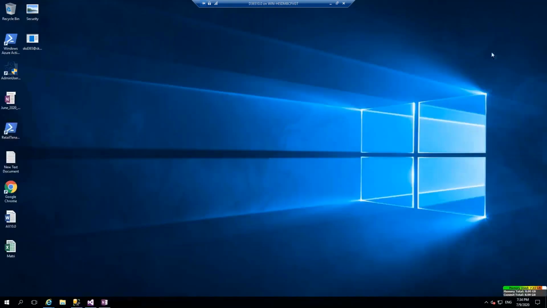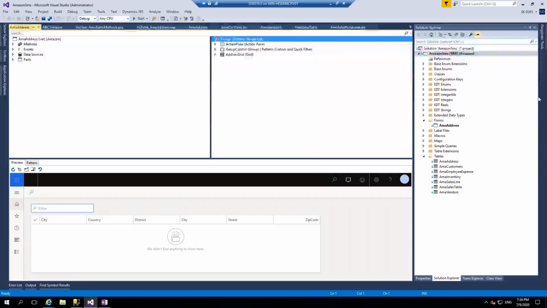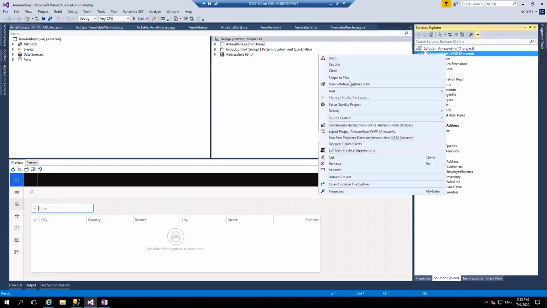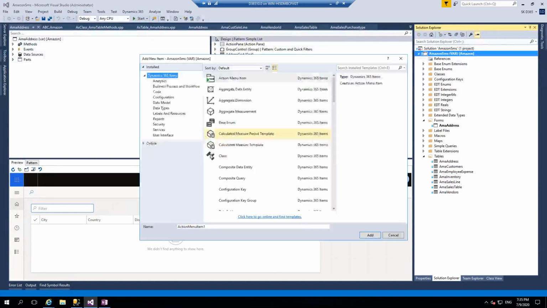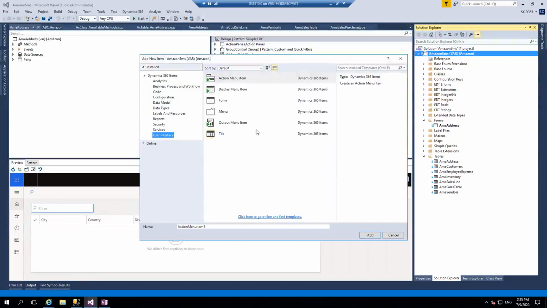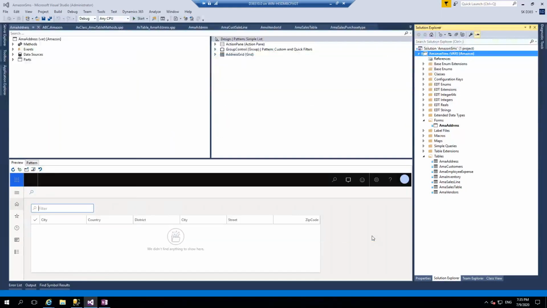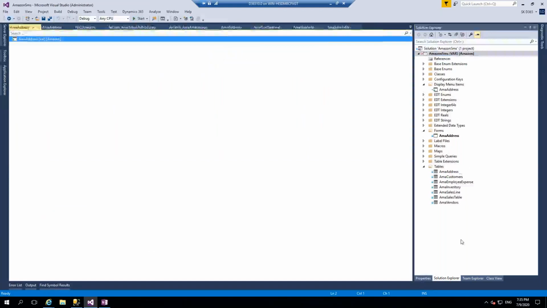So now we are working with a form. So what I need to do? I need to create a display menu item. So right click on the add button, new item, and then you can go for a menu item. In the user interface, you can see we have display, action, and output. I am taking the display menu item, and then I will call this as address. This is my menu item name, the display menu item name. And you can see it will create a display menu item for us.